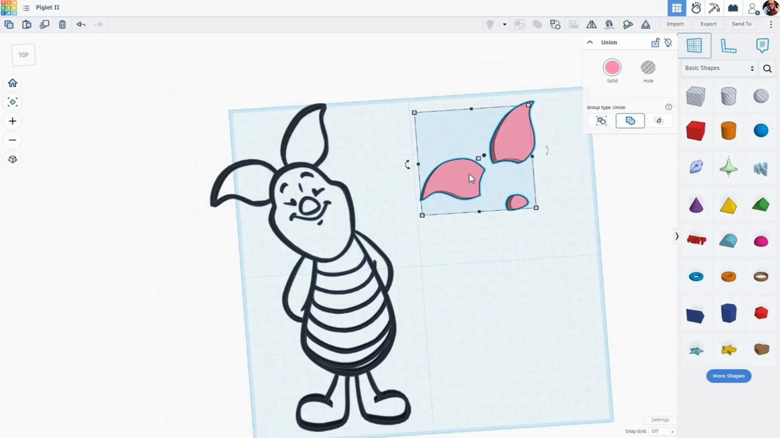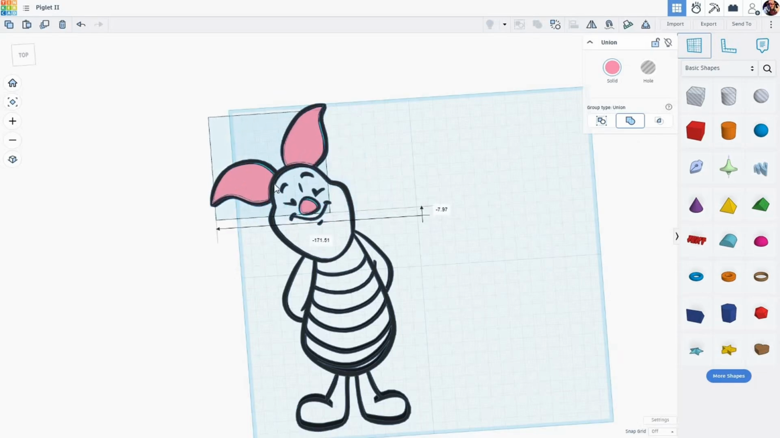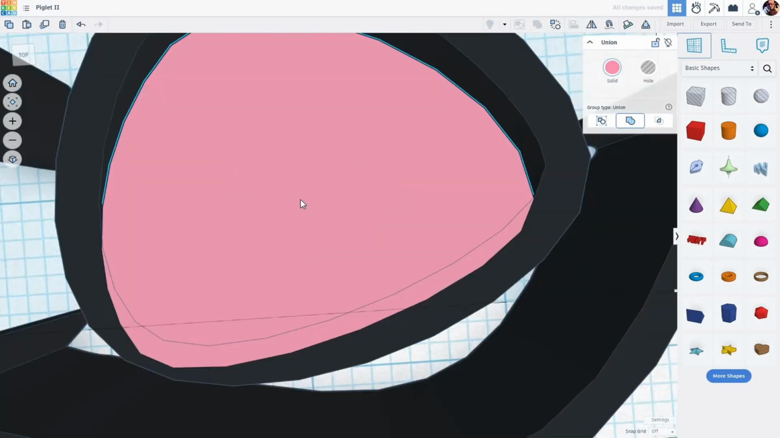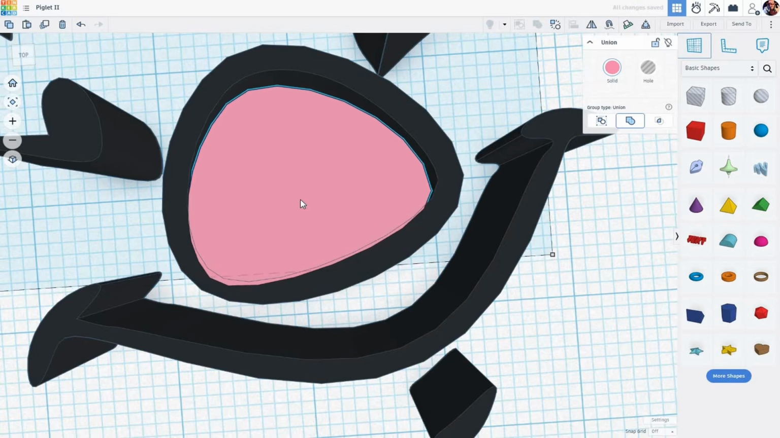Again, I have my snap grid set to off. We're going to move these into place. Now for this, I'm going to zoom in. And using the cursor keys on the keyboard, I'm going to move this into place here.